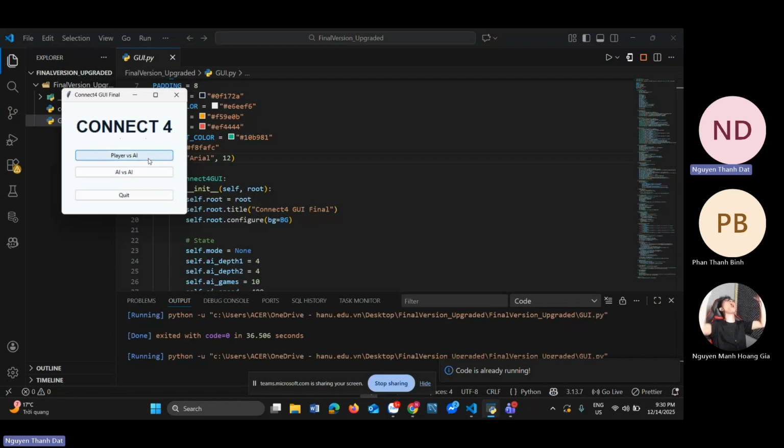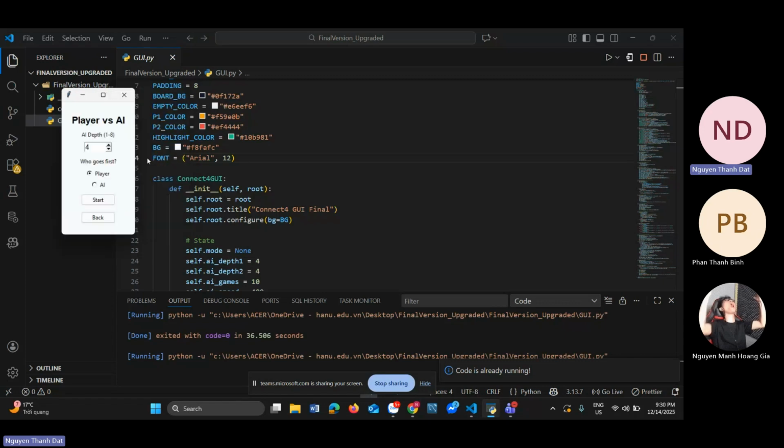There are player versus player and AI mode, and AI mode. So I will choose the first one, player with AI mode. Let me explain the search depth first. The search depth defines how many moves ahead the AI will explore using the Minimax algorithm. In this demo, we mainly use depth 4 and depth 6. Depth 4 is faster but less accurate, while depth 6 is slower but produces stronger and more strategic moves.